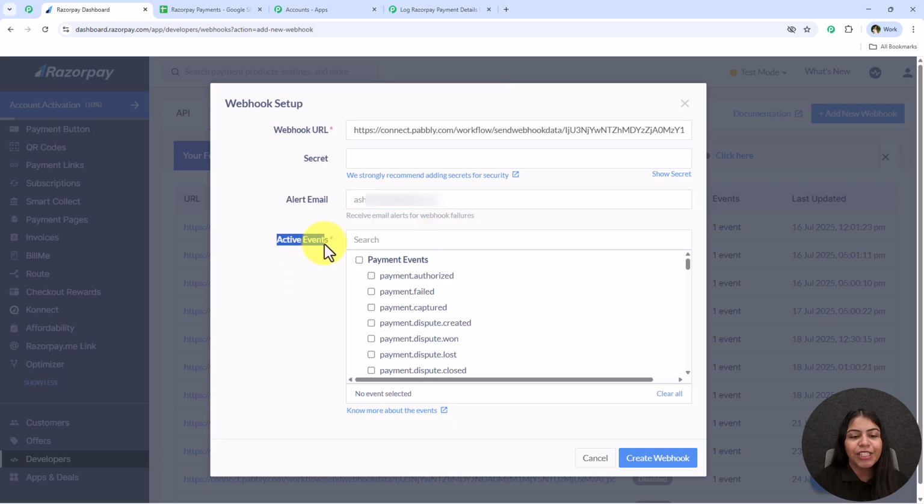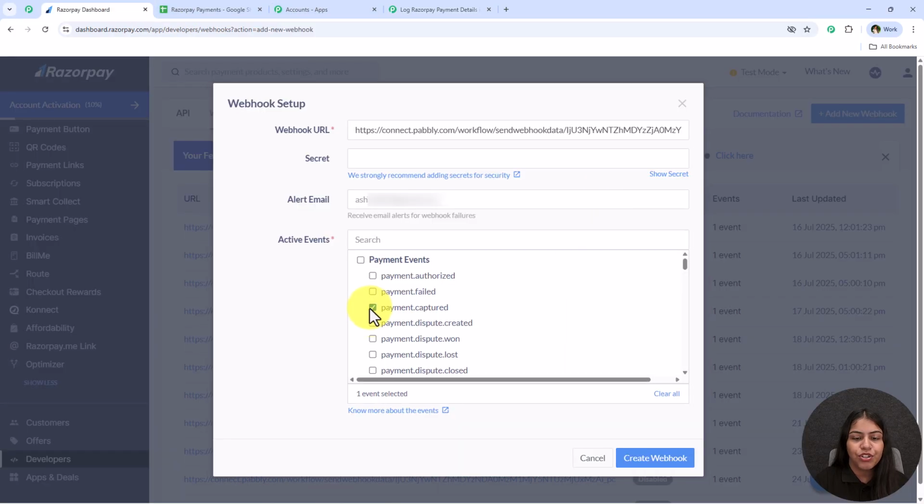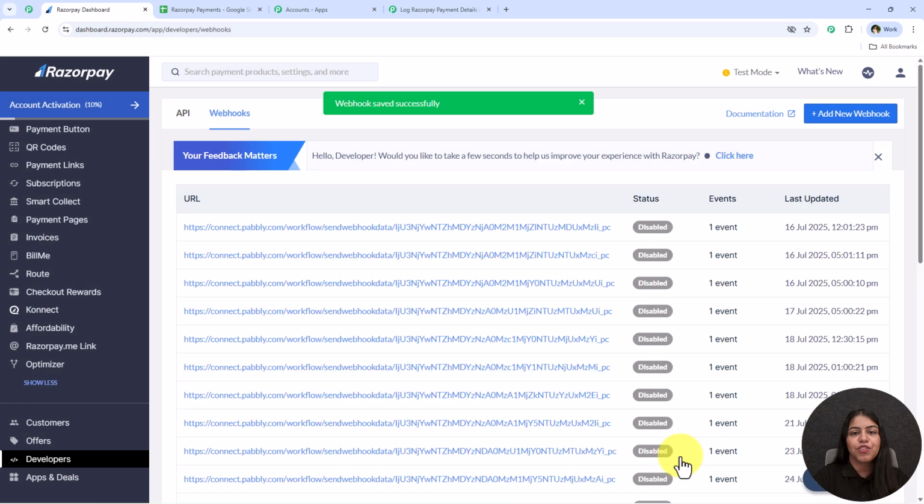Now it is asking me for the active events. So over here in my workflow, you can see it has clearly mentioned to select payment captured from the active events section. Alright, so I'm just going to select payment captured right over here and click on this button which says create webhook. And once I click on this button, we have successfully created a connection between Razorpay and Pabbly Connect because we have successfully added the webhook URL in this Razorpay account.